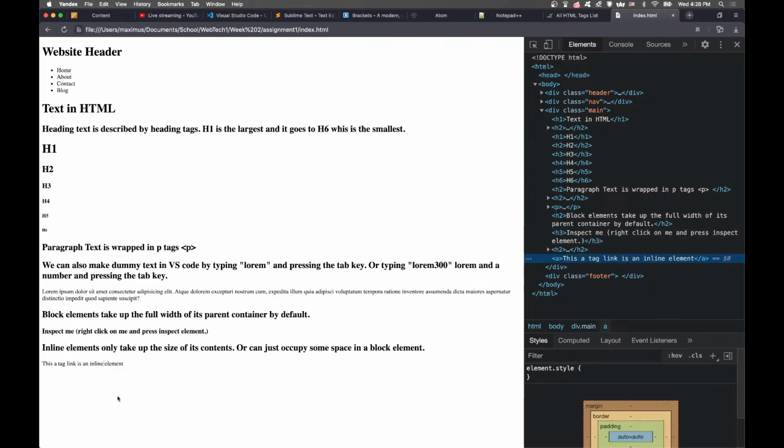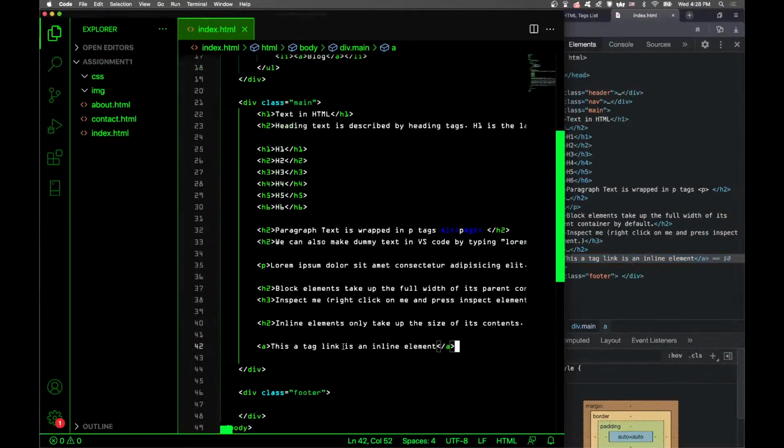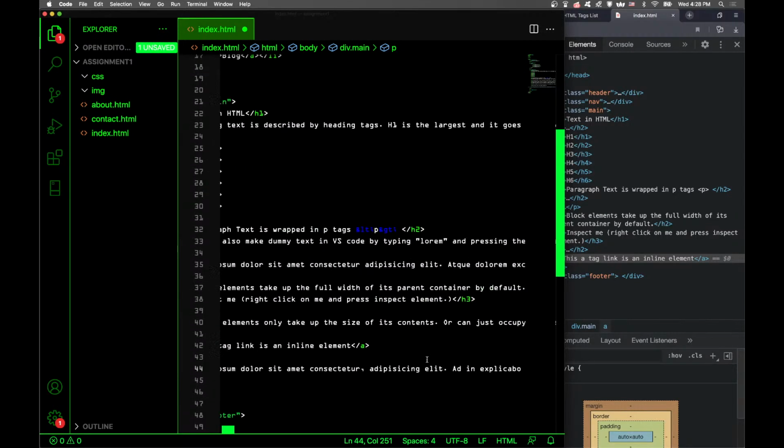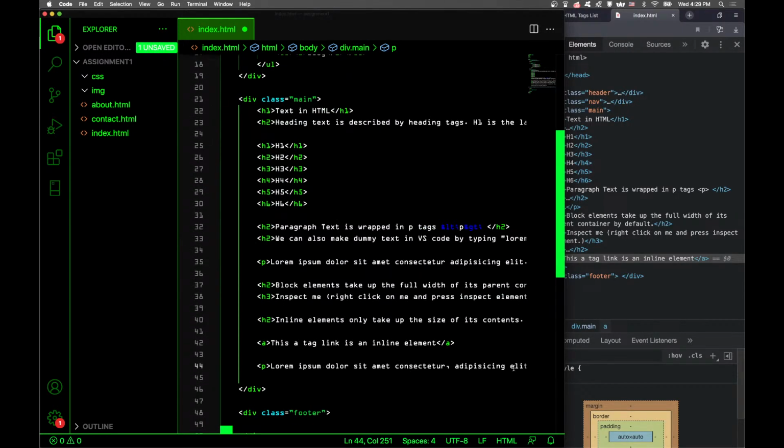See, when I highlight it, what does it highlight? It only highlights the space of the content that's in it. It doesn't go from one side to the other side of the screen. Another example would be some paragraph text, because paragraph is a block element. I'm going to lorem tab that up. But what I'm going to do is wrap some of this text in a thing that's going to change the behavior of said text.